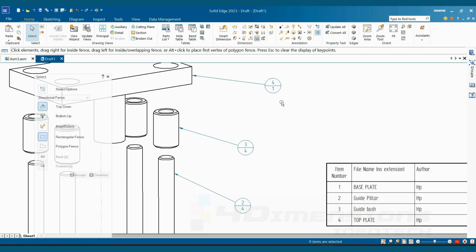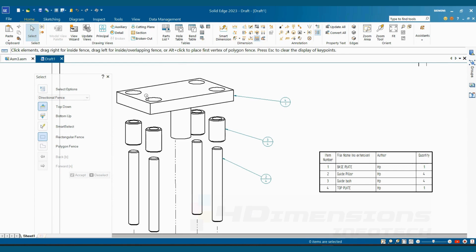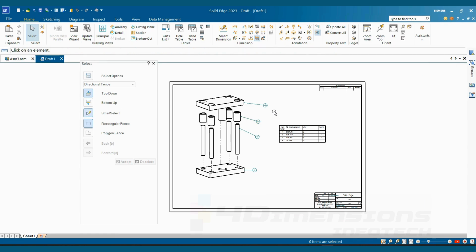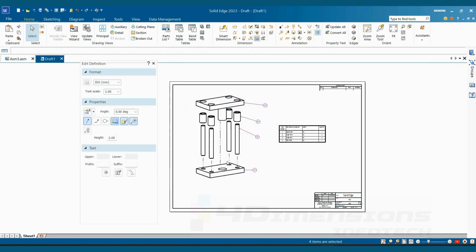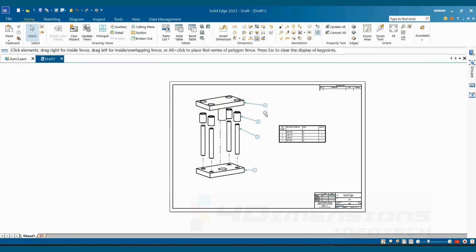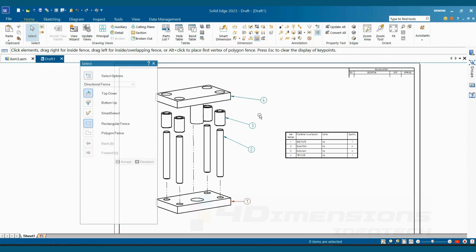But suppose if we want to remove the quantity number and just want to keep the item number here, then you just need to select this option, that is Smart Select. We are going to say Smart Select and select any one balloon, say OK. After selecting one balloon and saying Smart Select, all the balloons present in this view will be selected. Just turn off this option, that is Item Count. Now only item numbers are being shown. Suppose if I want to increase the height also, I'll change the value of Text Scale from 1 to 2 and say OK. After saying OK, you can see here the balloon text size has been increased.